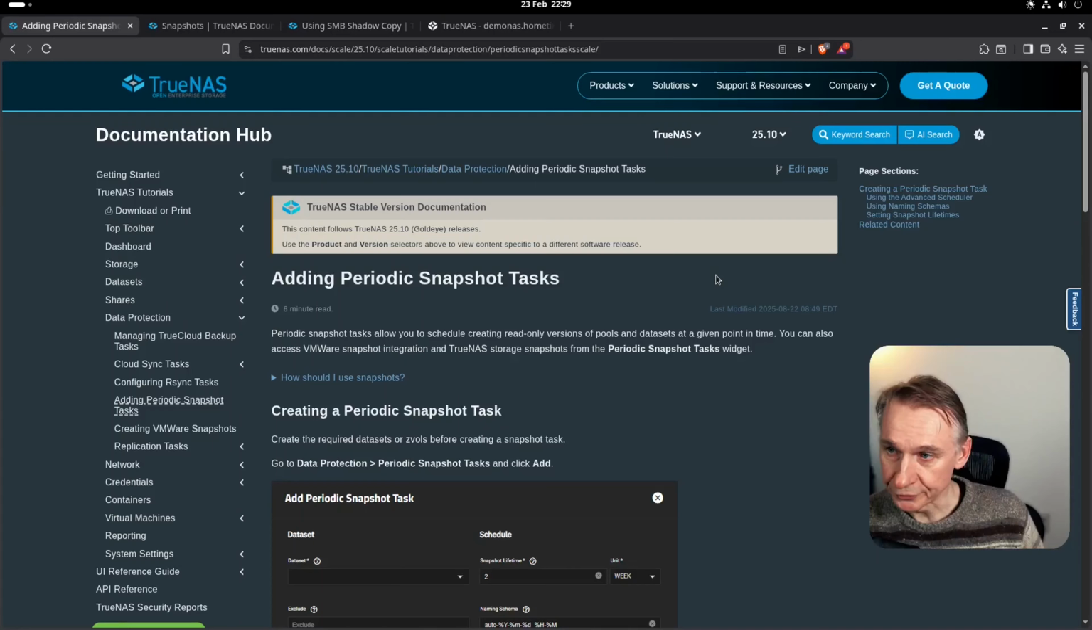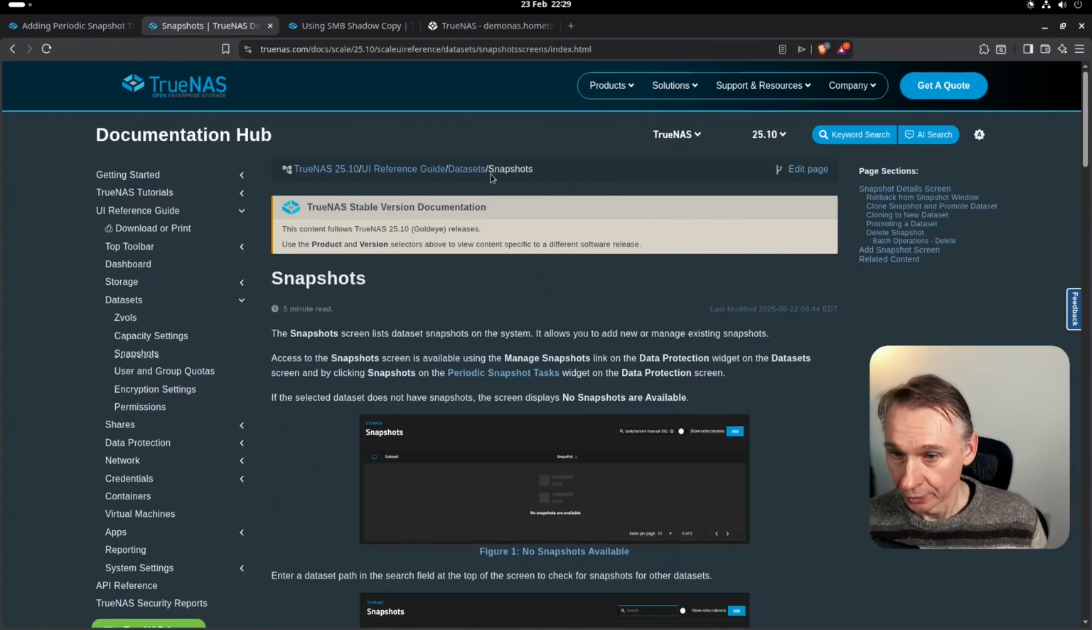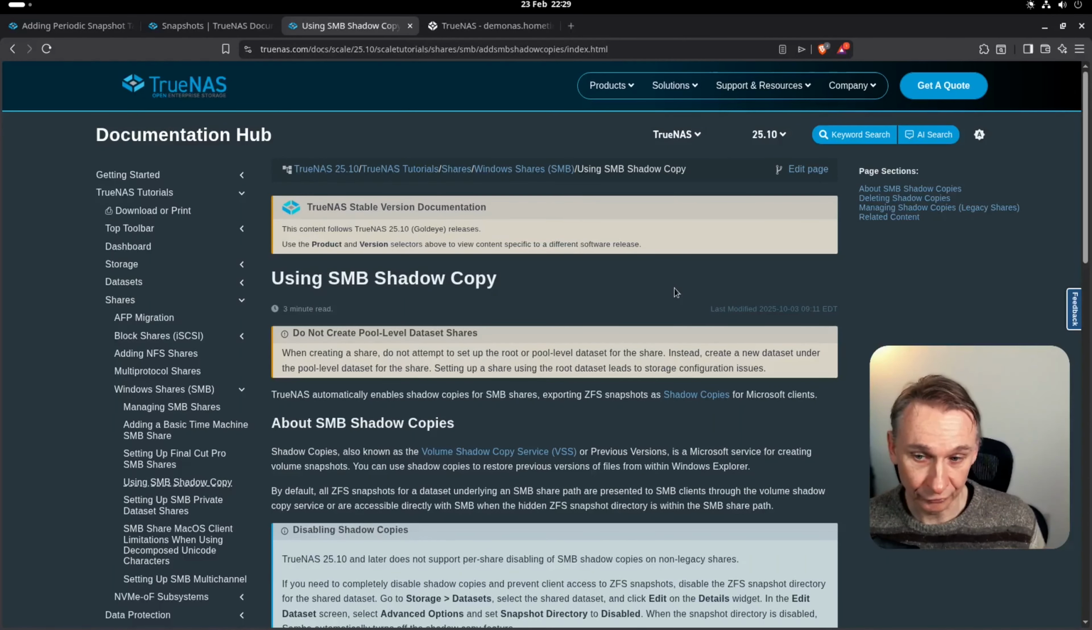So let's take off. There are three important links that cover all what I am going to tell about the snapshots and the SMB shares. One is how you can configure periodic snapshot tasks. Then an in-depth view over how you can recover snapshots and how they relate to datasets. And then an important thing for SMB clients, that's how it works with shadow copy.